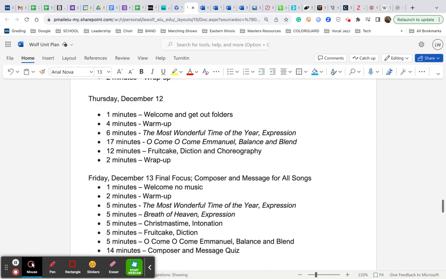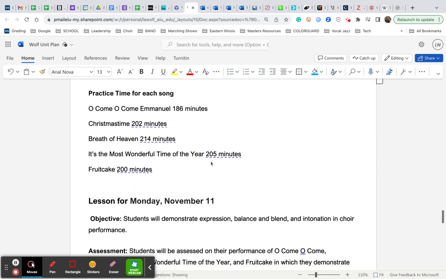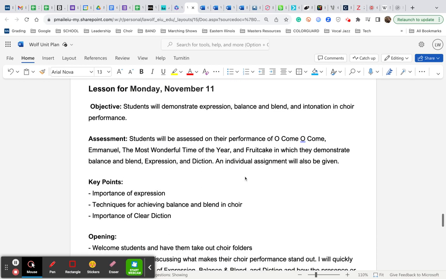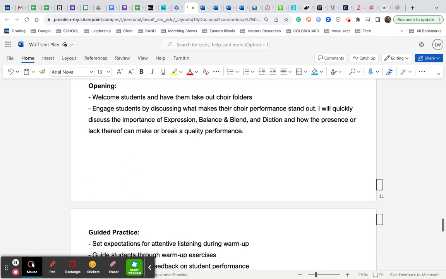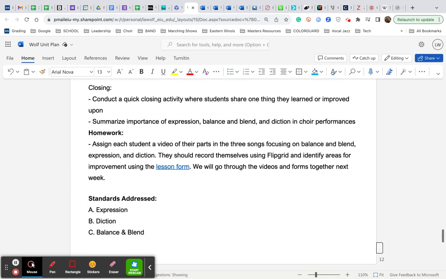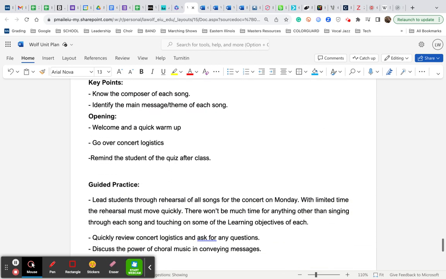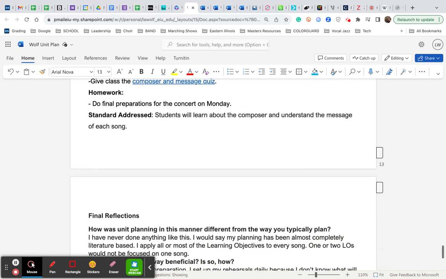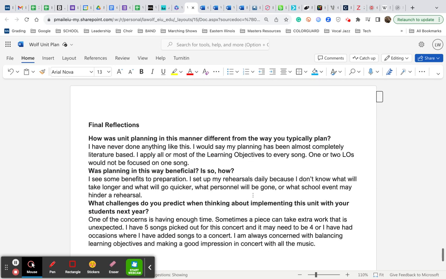Here are the lessons for those. There's total practice time on those, and there's the lesson from November 11th, which would be a typical lesson. And then the December 13th lesson has a quiz in it. And then there are some of the final reflections on that.